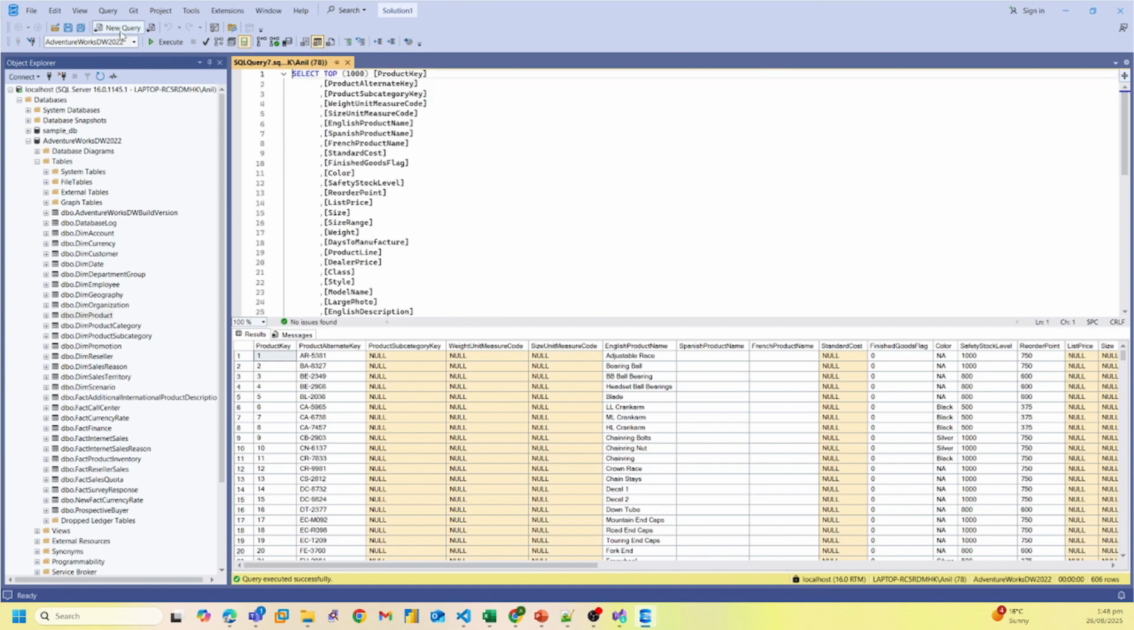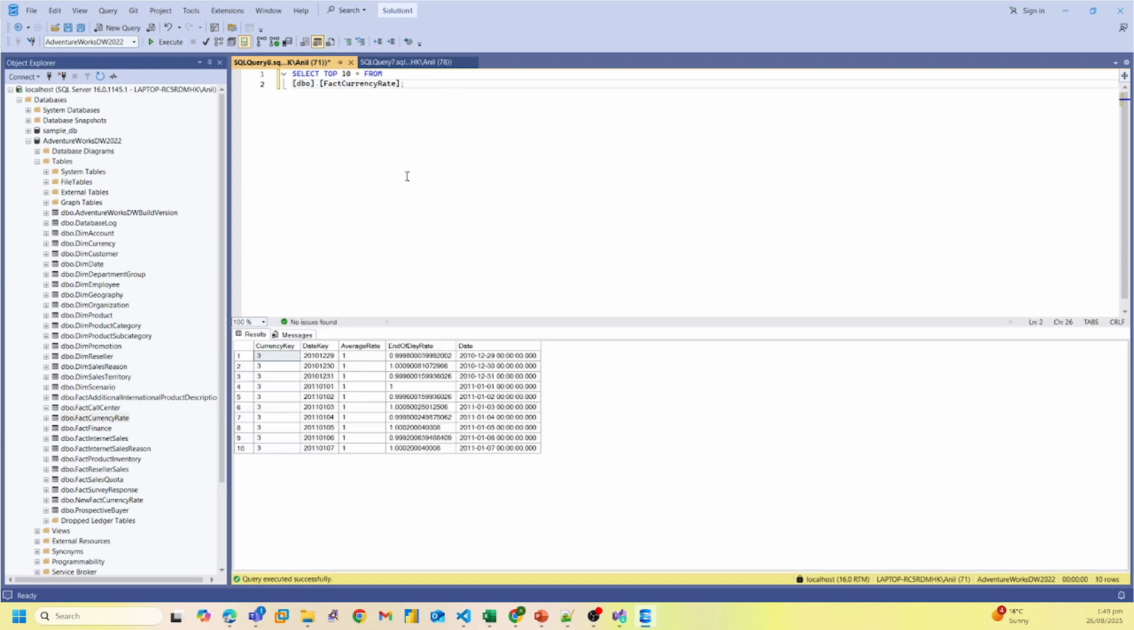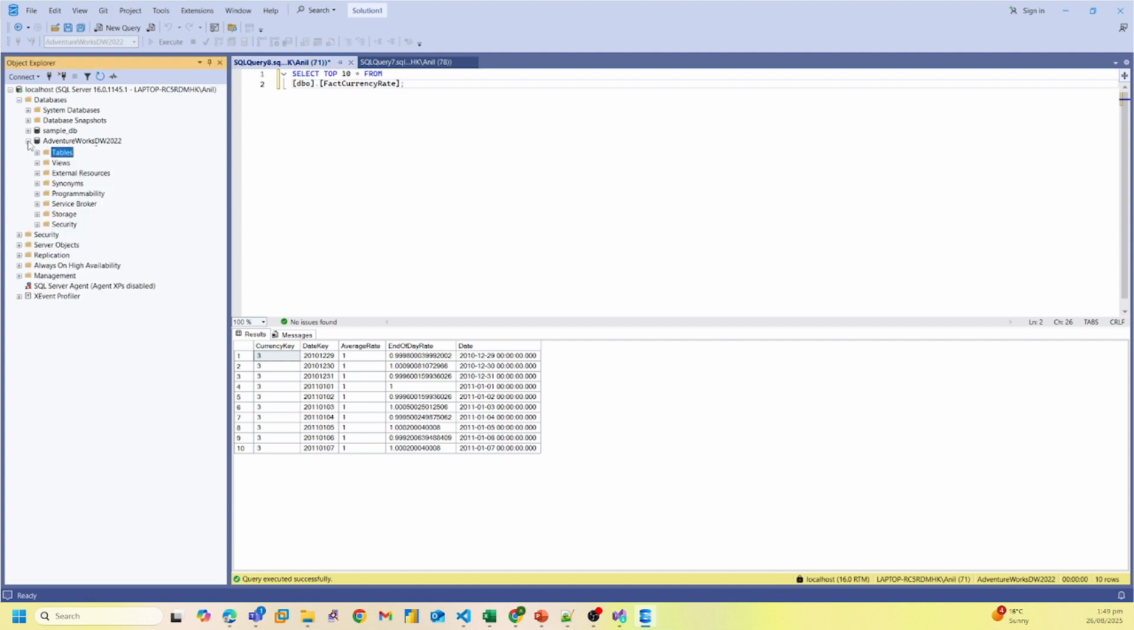Or if you want to write a manual query, just right here, SELECT TOP 10 * FROM table name. You can simply drag and drop the table name here and execute. There you go. This is how very easily we can install SQL Server 2022 on our PC and query the data.